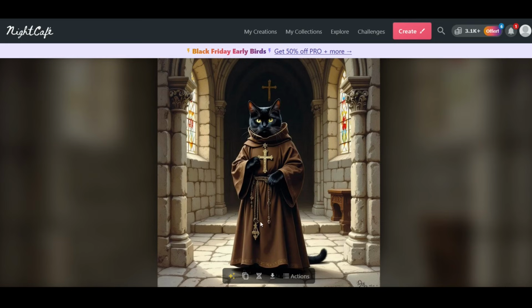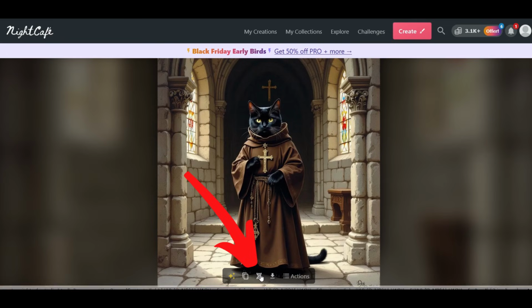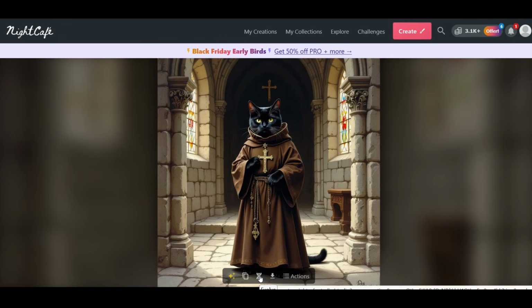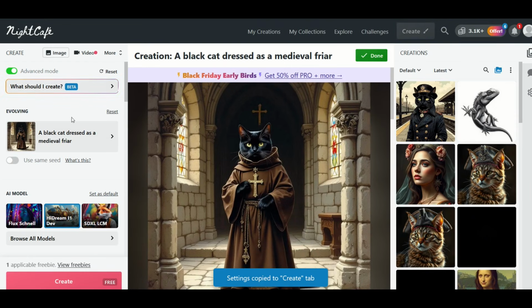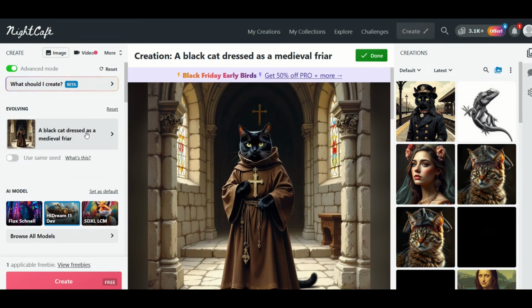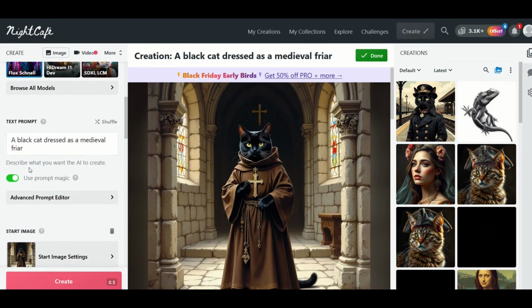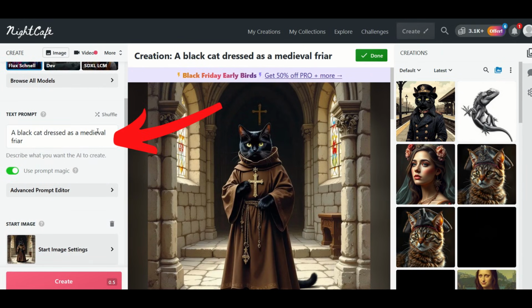So with the image called up, you're going to see some menu items down at the bottom. And what you want to do is hover over this middle one. It looks like a little DNA strand. This is called Evolve. And I'm going to click on that Evolve button. From here, you're going to see a menu open on the left-hand side, and it will have copied the base image and the corresponding prompts. So you'll see here, instead of what should I create, you'll see that it says evolving, and it shows the original image. From here, I can select my AI model. And then I can have my text prompt, which it's already pre-populated. I'm going to leave the prompt as is, but you could change it if you wanted.